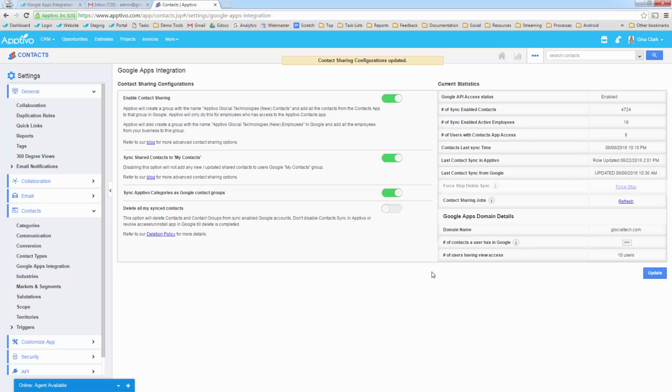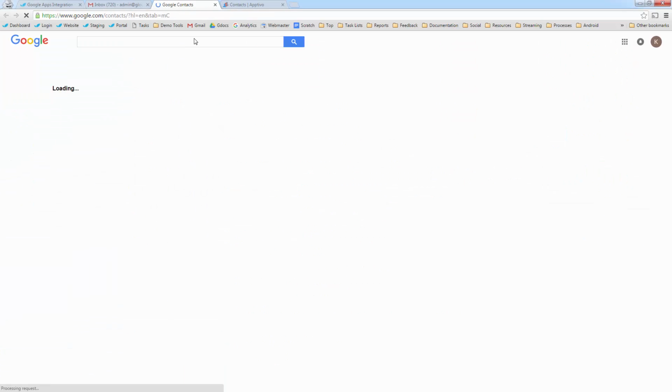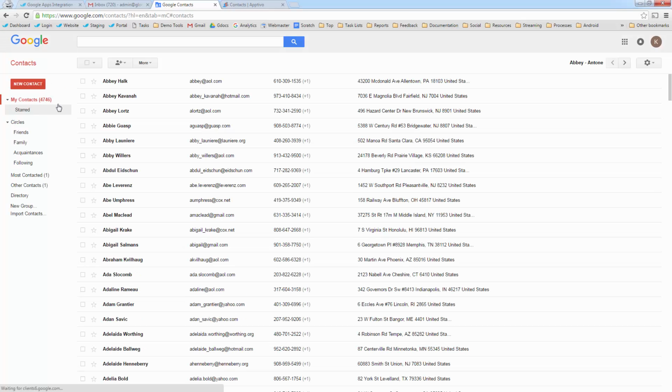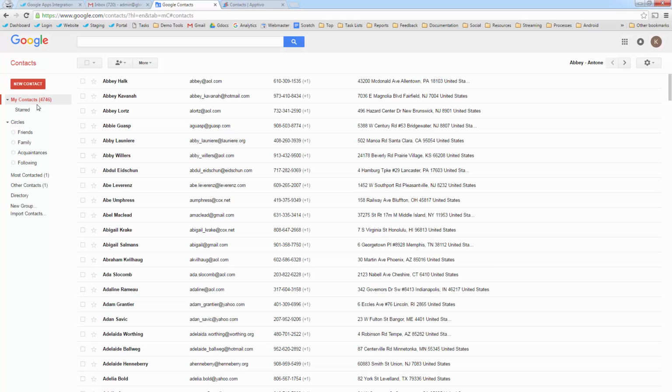So now our contact sharing is set up and it will begin syncing contacts. What should happen in a little bit, when you go to everybody's Google Contacts, is that it usually takes a couple minutes. When you start refreshing, you're going to see 2 new groups appear in everybody's contacts. It'll just be 2 empty groups, unless you have contacts in Apptivo, in which case it'll start syncing them immediately. There'll be one for Apptivo contacts, then one for Apptivo employees.